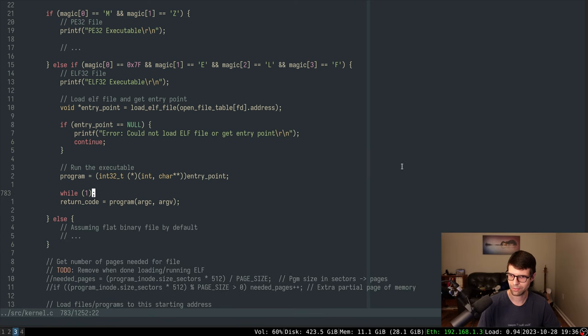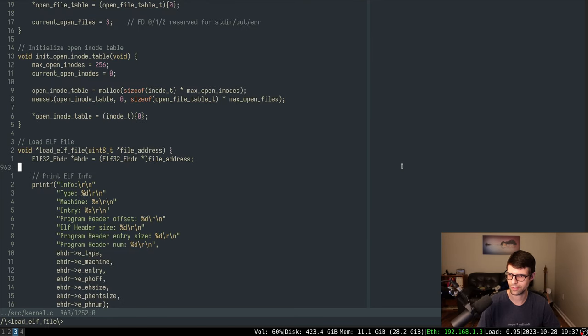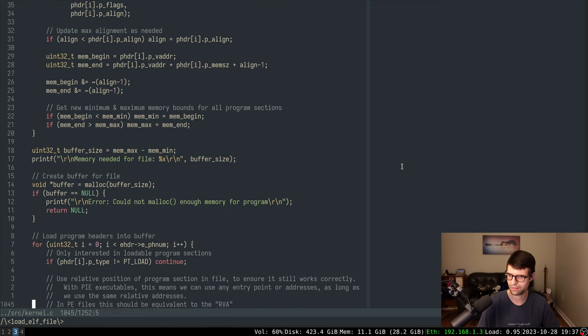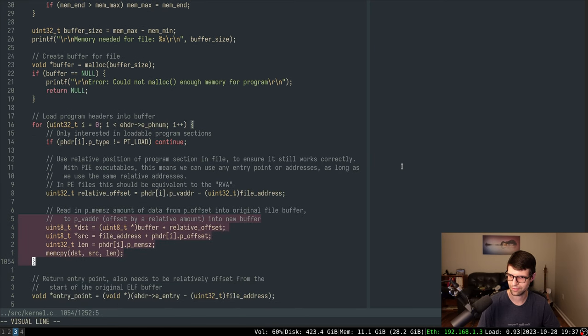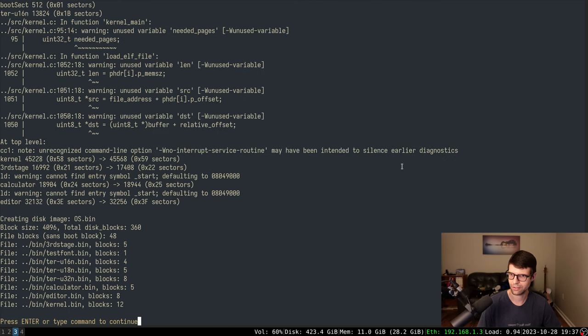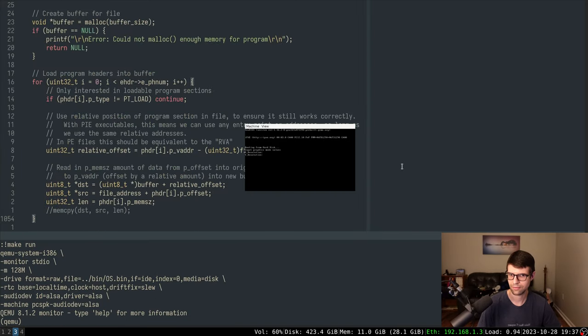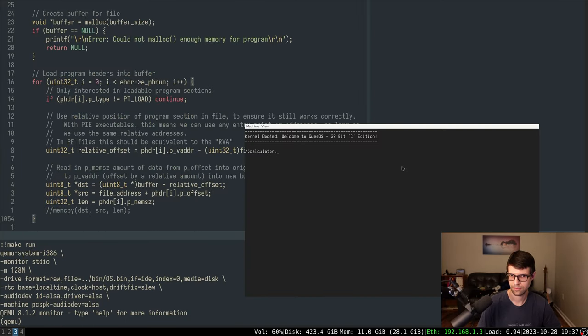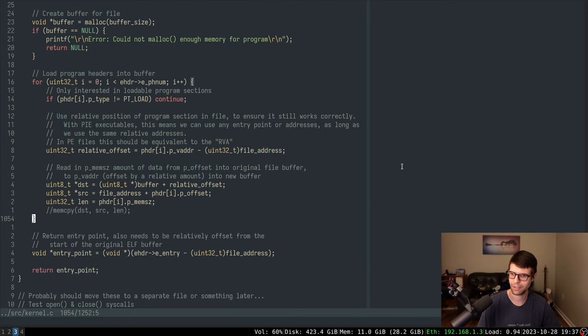Okay, so that's before this point because we don't have an infinite loop. So program equals the entry point, which is loaded from here. We did not get null. I'm assuming it's where the ELF file is loaded or where I'm putting the memory in. Like here, probably there. It's this offset. It's probably this memcopy. I don't see why it wouldn't be this memcopy, but I'll just make sure. And now those are unused variables. That's true. Yeah, it's that memcopy. Okay.